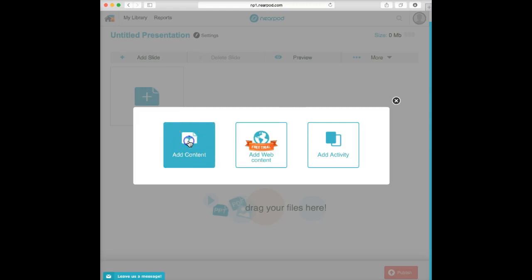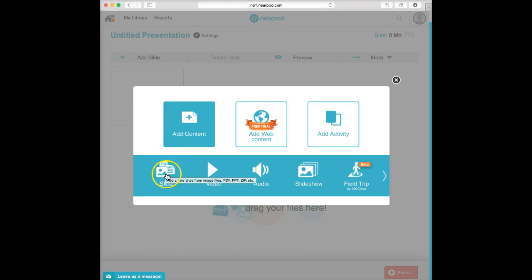So let's add some content. So you just click on that. So I have the ability to add different types of slides to start it off with. And as you see here, it can be a PDF, a PowerPoint, zip file, etc. I can add a video. I can add an audio file. I can add a slideshow, so that's where you would add either a PowerPoint, or if you're on a Mac, you would add a keynote presentation. And then I haven't really played with this one so much, but there's a beta tool in here for field trips, so that might be worth taking a look at if that's something that you need to deal with.